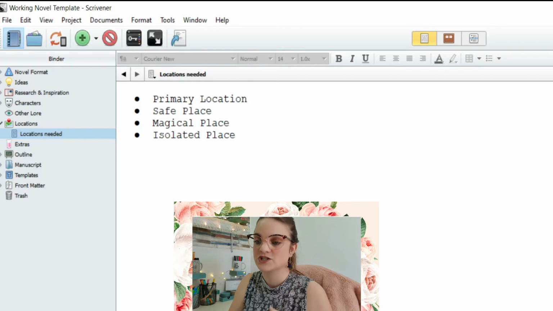So primary locations, a safe place, magical place, isolated place. These are just generic examples that I've put in here for the purpose of this video. Again, I'll work off a template, and those are all down at the bottom.